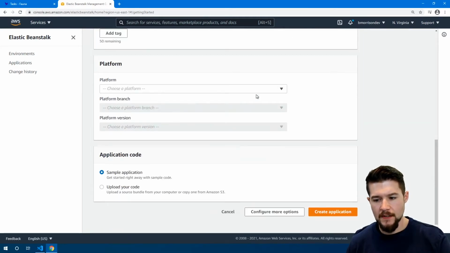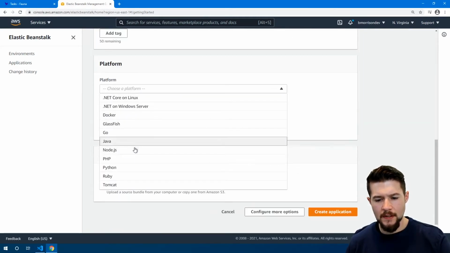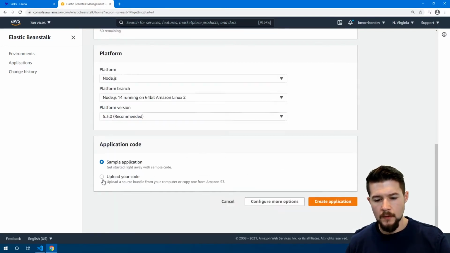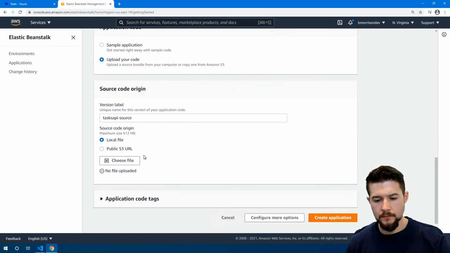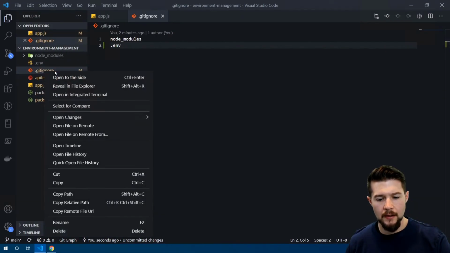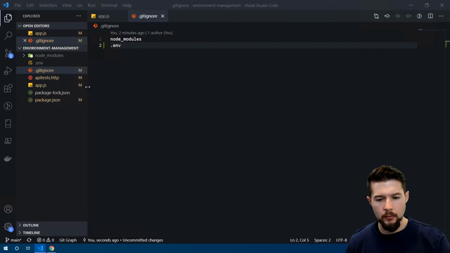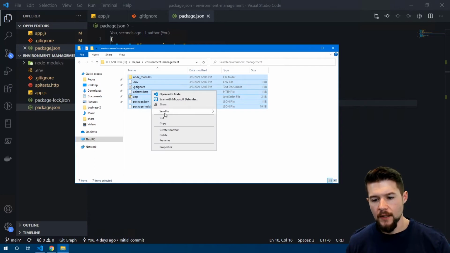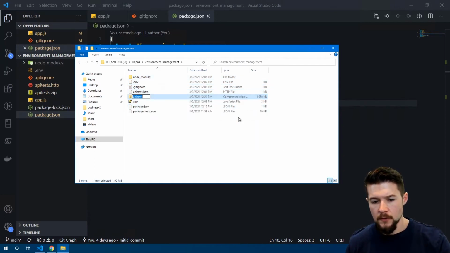We don't need to add any tags. For our platform, we can just select Node.js. And the rest of these defaults are fine the way they are. So we also need to make sure we're going to upload our code. Now, what we need to do is upload a zipped folder of our code itself. So I'm going to right-click on any file in VS Code and click Reveal in File Explorer on Windows. So now that we're inside of our project itself, let's select all the files, right-click, and send to compressed folder. And this is going to create a zip file inside of the same folder. We'll just call this project.